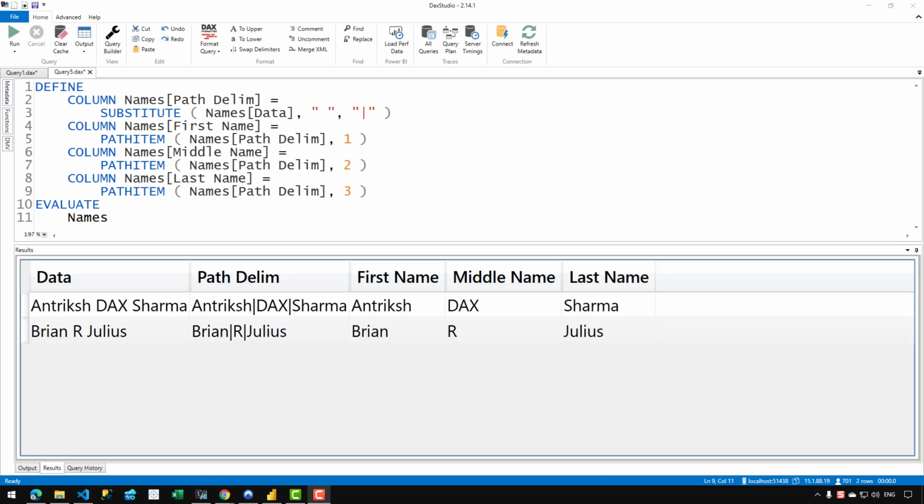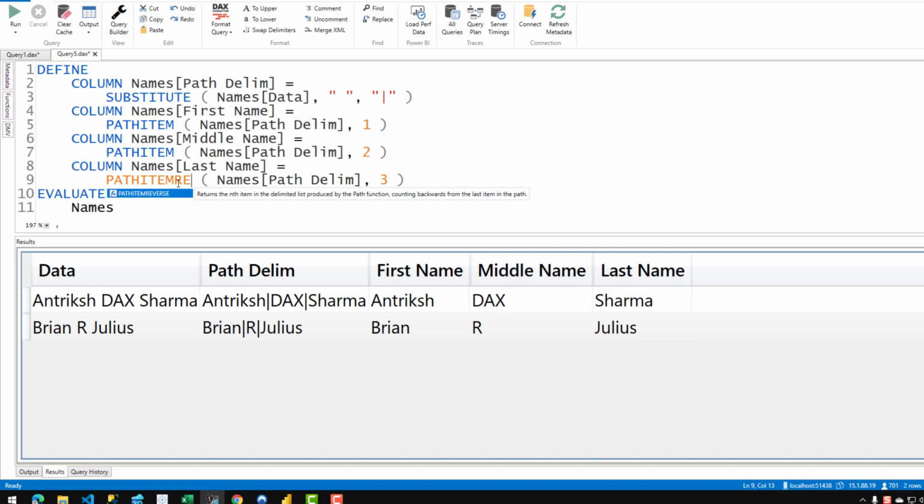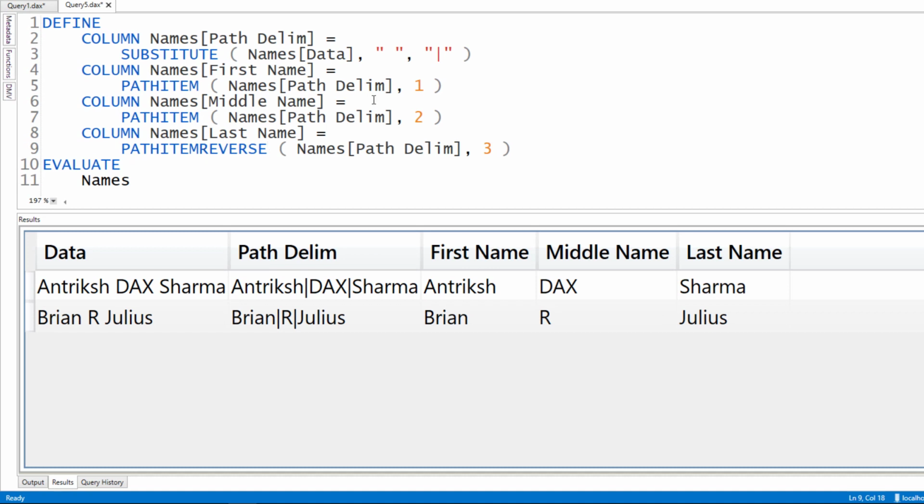So before wrapping up, let's see a scenario where there are multiple words in a given string. What you would actually do is, instead of manually calculating how many delimiters there are and then providing that count of the delimiter in the PATHITEM function, say you have 40 words and you would not want to actually count 40 delimiters. So instead of doing that, you can use the PATHITEMREVERSE function. What it would do is basically start from the very end, and you can specify 1 as the option.